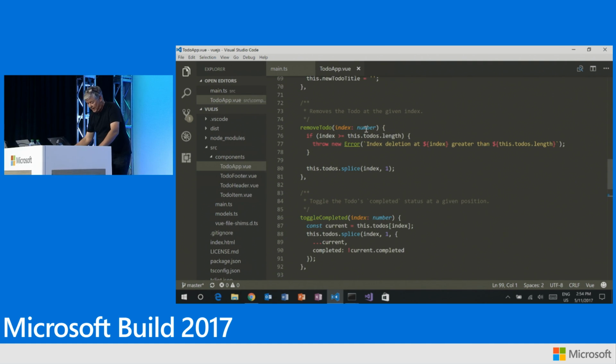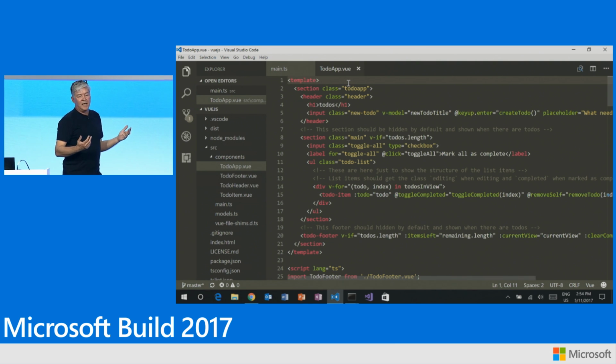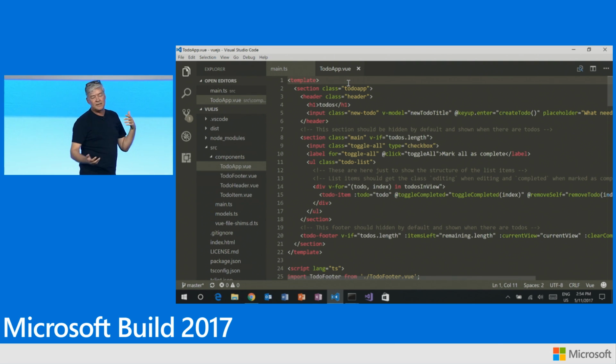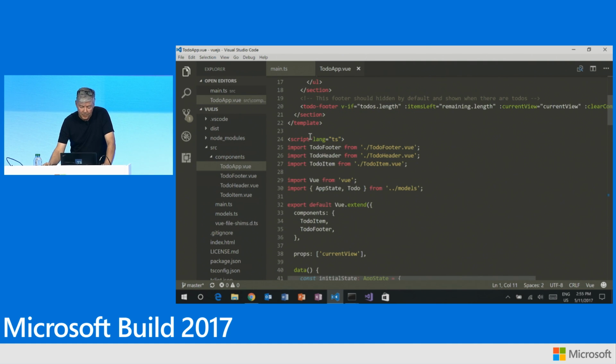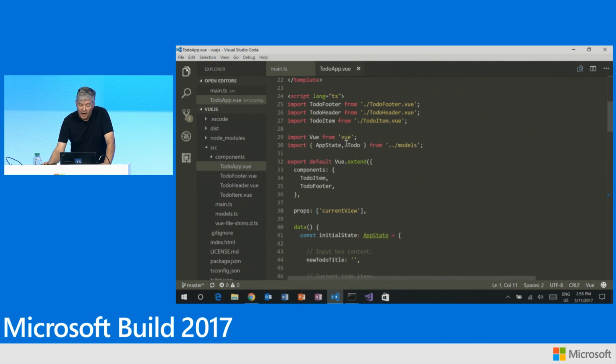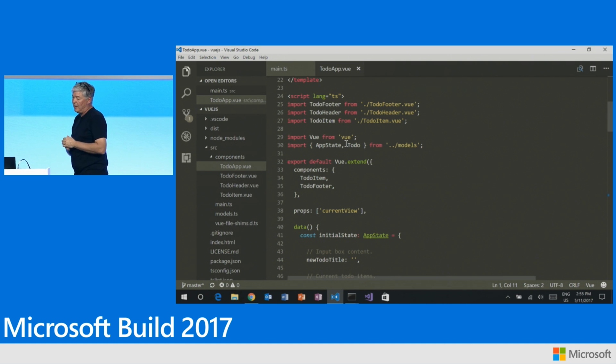And this is an interesting file here. It's a .vue file. And a .vue file has both markup and code in the same file, in a template section for the markup, and then in a script tag for the code. And you could also have CSS in there. It could sort of all be packaged together.